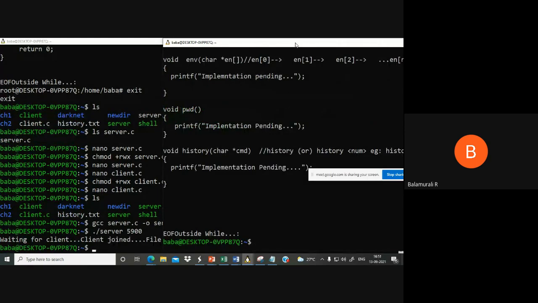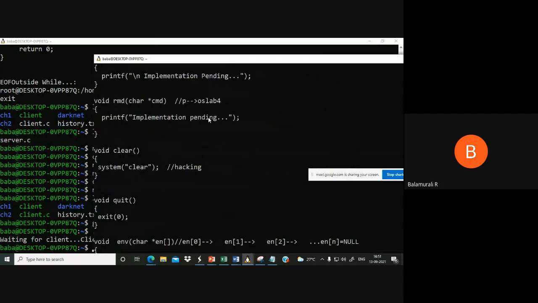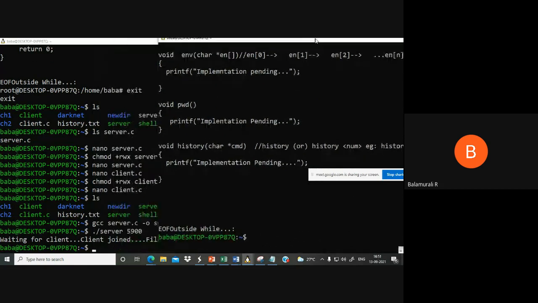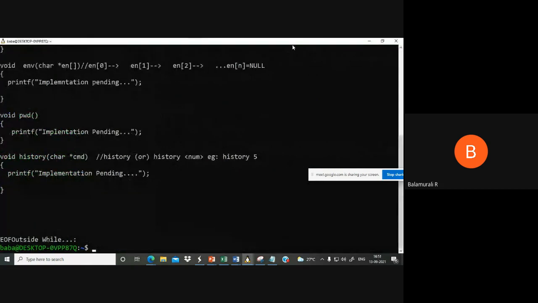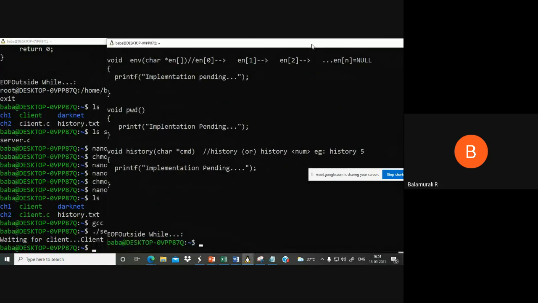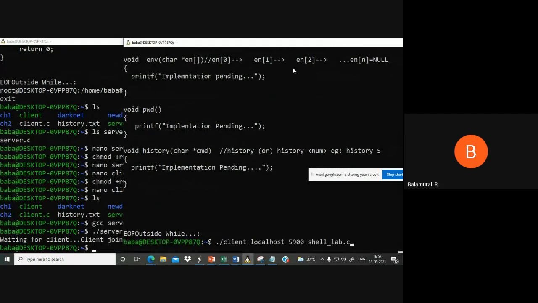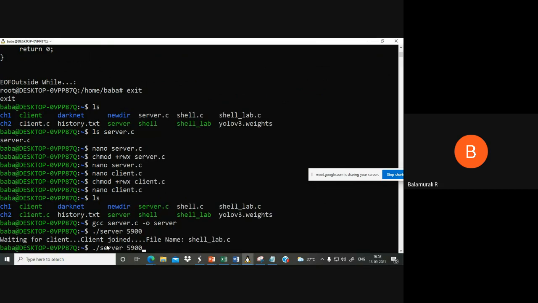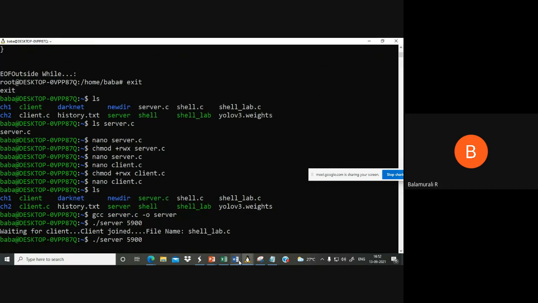Okay, so it is basically reading that file and it is displaying it as it is. So it can be any file. It need not be a program. It can be a text file also. Here there is a text file, history.txt. I'll use that now. Okay, so the server has come out. So once again, let me execute the server.